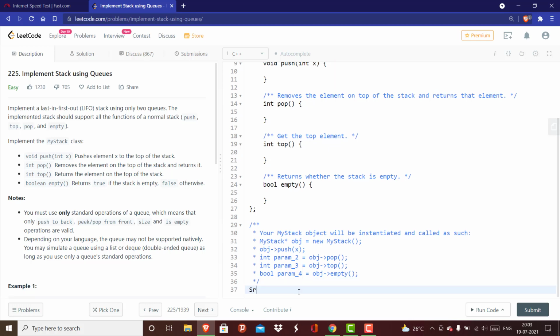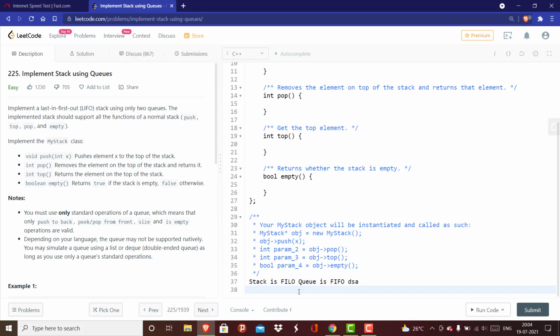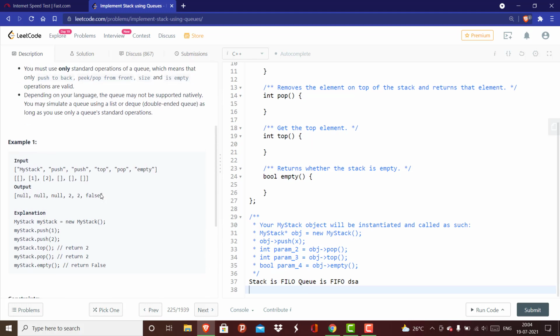queue. So a stack is a first in last out data structure and a queue is first in first out. So while implementing, say we are given this problem here. We have to push 1, then push 2. Since this is a queue that we are given, after the top the queue will return back 1, but we have to return back 2 because that will be the top of the stack.